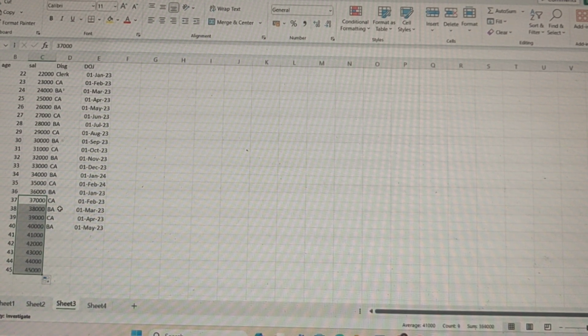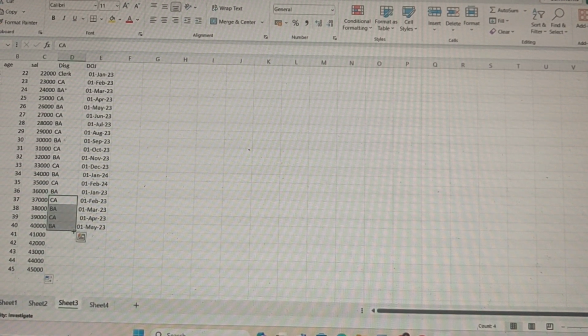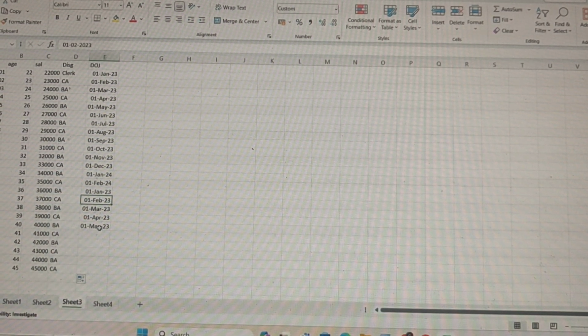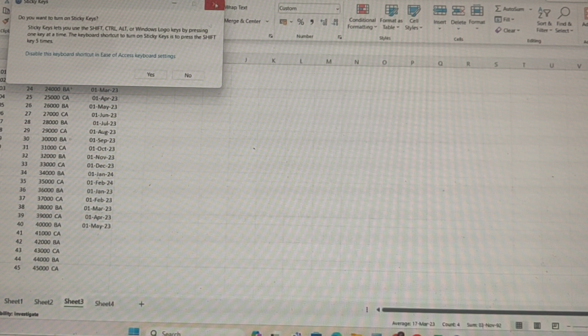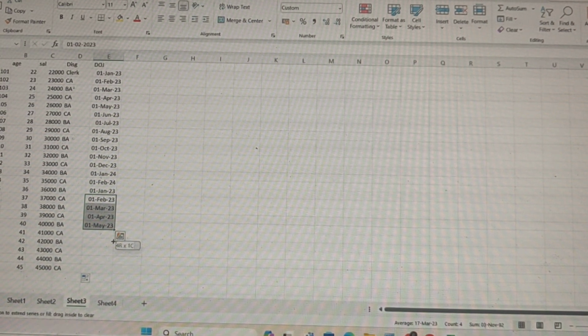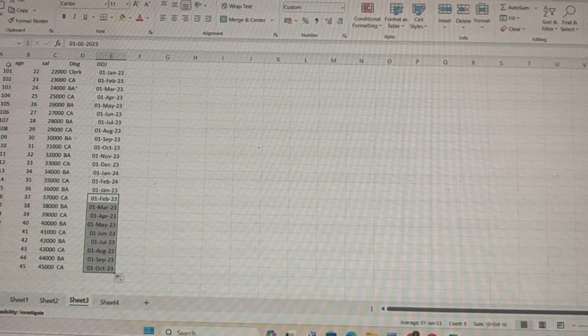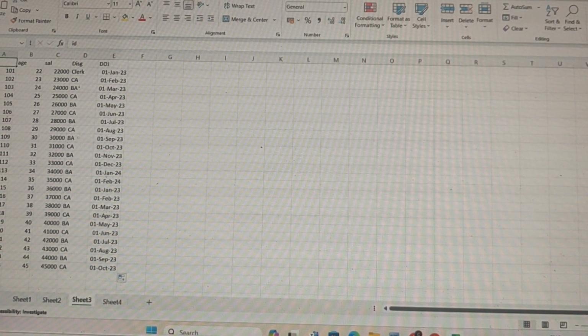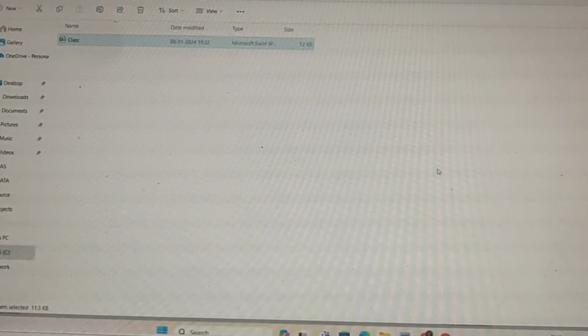So here, this is my sheet only. Here, totally 25 rows are there. I saved it. Totally 25 rows are there. 25. I mean 24 only.